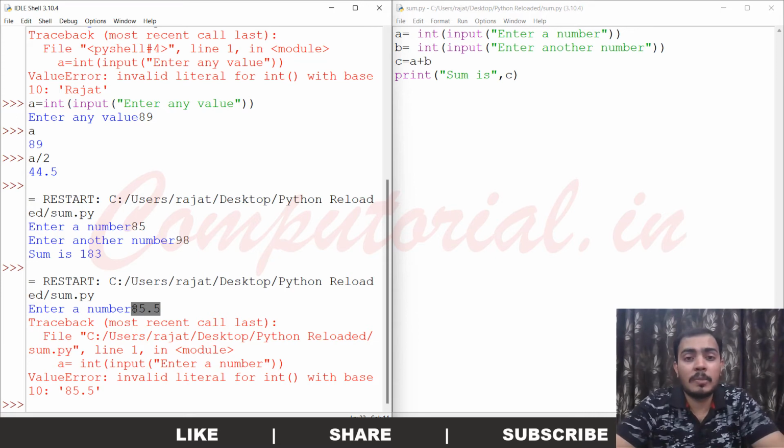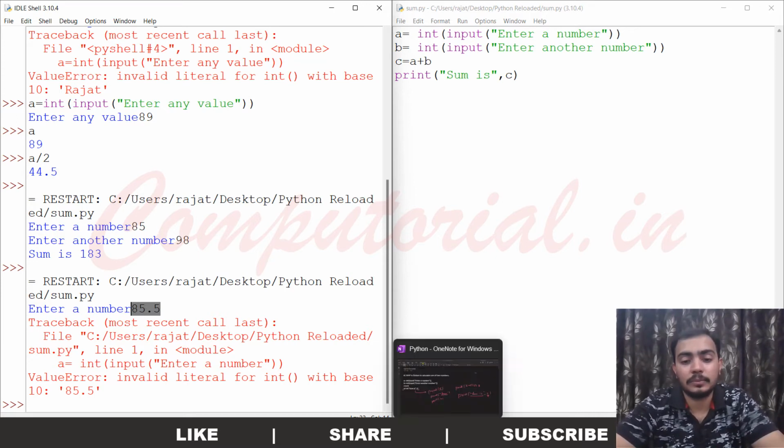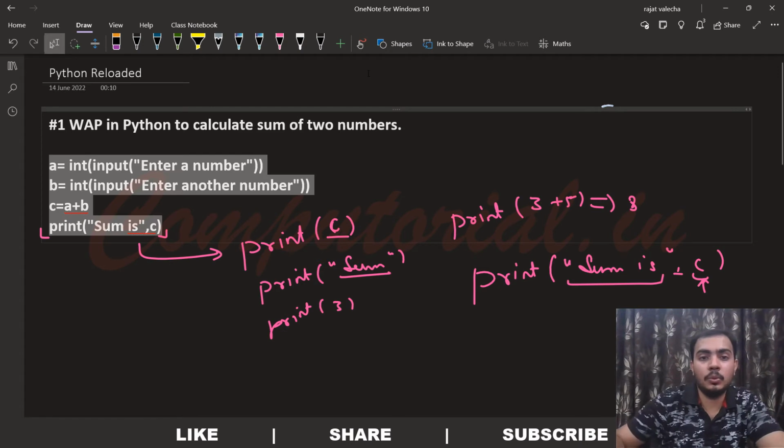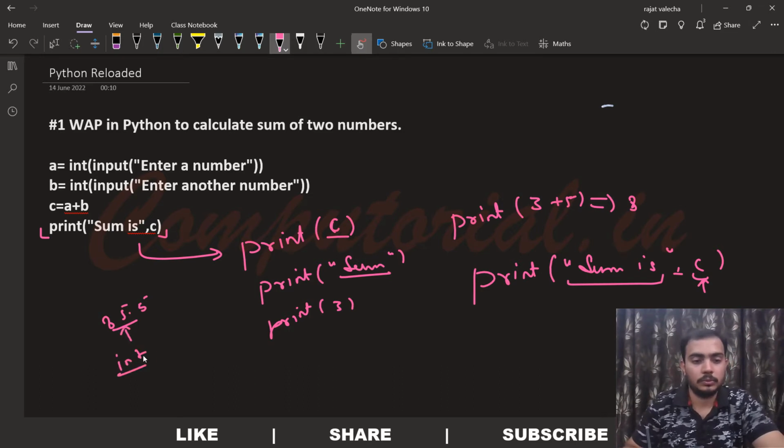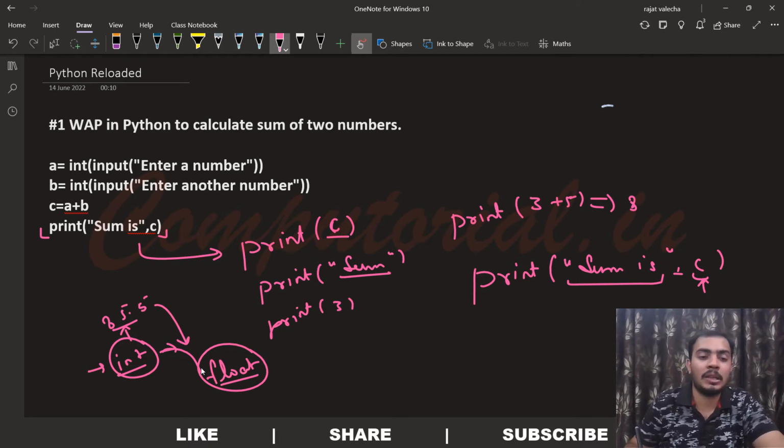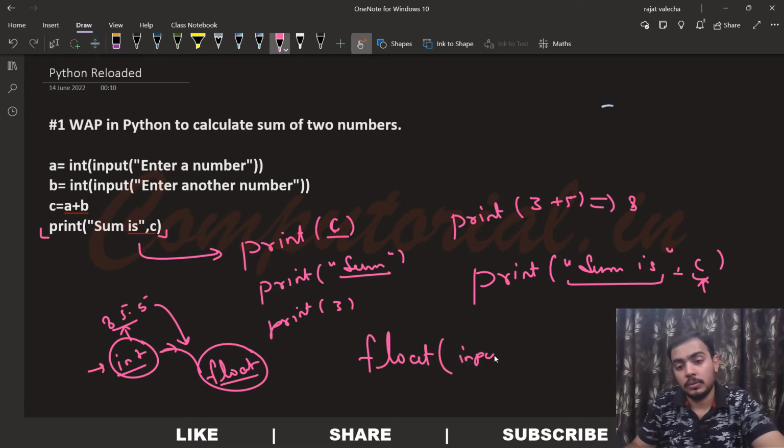Well, if we talk about this value 85.5, sorry, it is not an integer value. This value is basically a float value, because when we type numbers with decimal points, these values are considered as float values. So in case of float values, your input should be like this. You can write float input, and then you can put in your statement in between this, and this will work in case of float values.